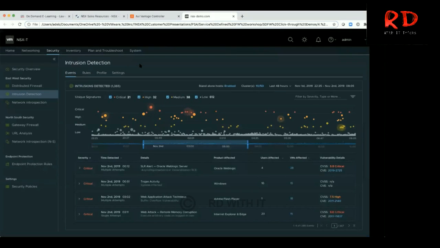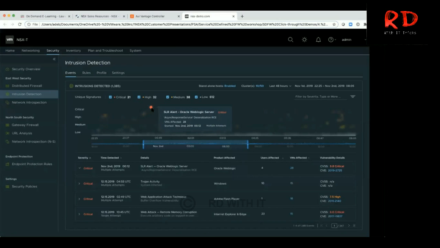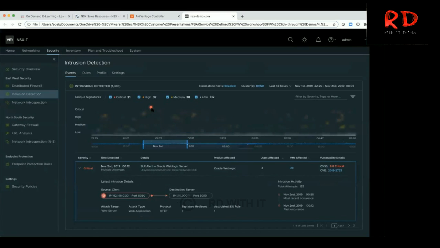Now, let's take a look at the events. So if we look at the events, we see a timeline of the events. And of course, the larger circles and the red events are more critical. And if we zoom in on, say, one of these, we can see what type of vulnerability it is. In this case, it's related to Oracle WebLogic. Got 28 VMs affected. If we click on that, we can see the source and destination and some details about the number of events. And the other cool thing here is that in one click, we've identified the CVE, which is the vulnerability definition.